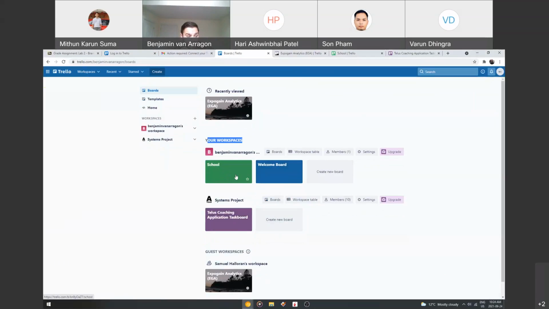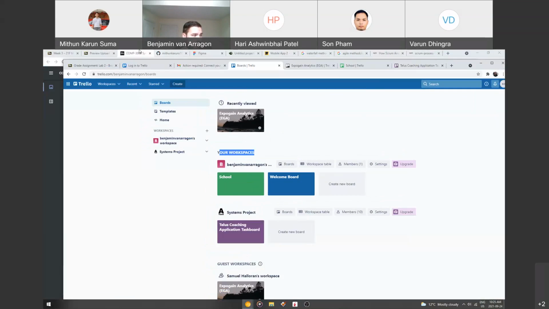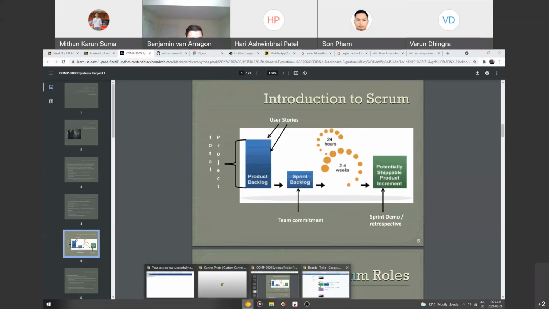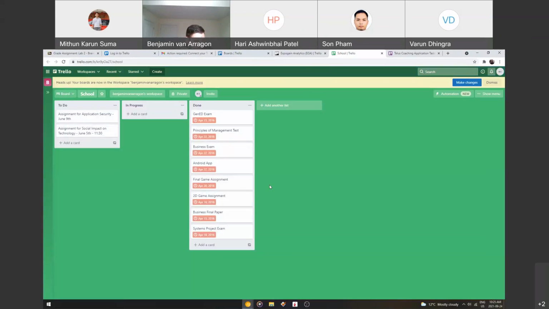So you can use this for anything, and it's basically to organize your workflow. So just like what we were looking at here, the product backlog and the sprint backlog, it's basically to organize that kind of stuff. So if we look here again, on my school board, I have 3 columns. Everything's organized kind of like this. You've got a column here, a column called in progress here, and then we've got a column called done.